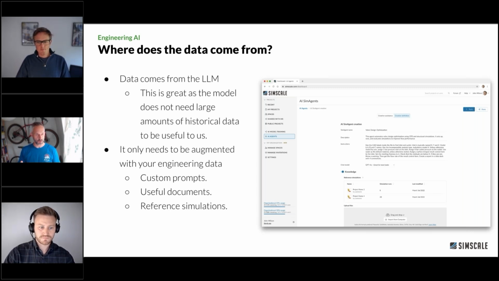Or we could give it some useful documents. We could give it the request for quote document that we have. We could share some reference simulations that we've done before. So you can start to give it relevant intelligence so that next time you ask it a question, it will know the right direction to go, and you can build an agent to really help you with specific tasks. Steve will also show this in a second, but I think it's worth showing what we have and that you can start to build all of this interesting customization.